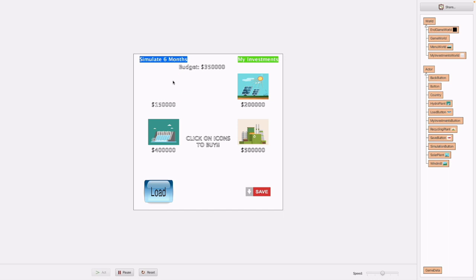After you've bought something, if you have enough money, you can buy more investments until you don't have enough money to buy more. Then you click this blue button that says Simulate 6 months. After you click Simulate 6 months, an update pops up at the bottom of the screen over here, and it shows the value of your windmill.